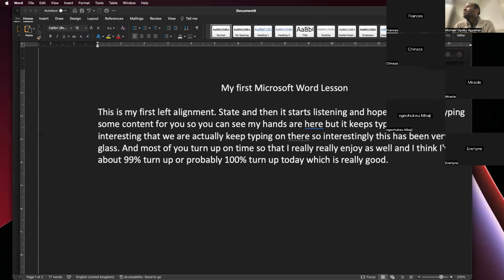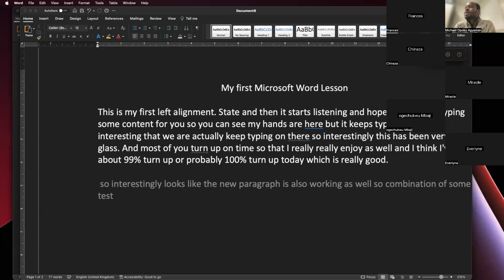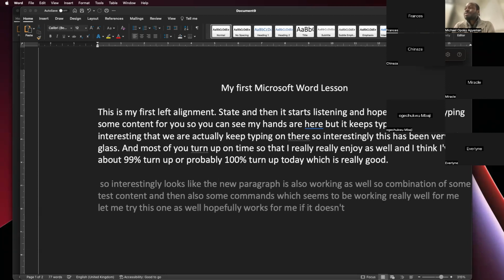New paragraph. So interestingly, it looks like the new paragraph is also working as well. So a combination of some text content and then also some commands, which seems to be working really well for me. Let me try this one as well. Hopefully it works for me. If it doesn't work, it's also okay. Full stop.